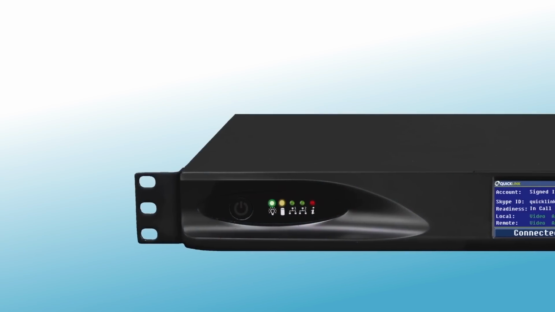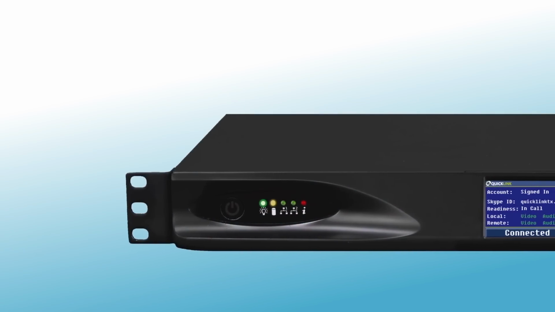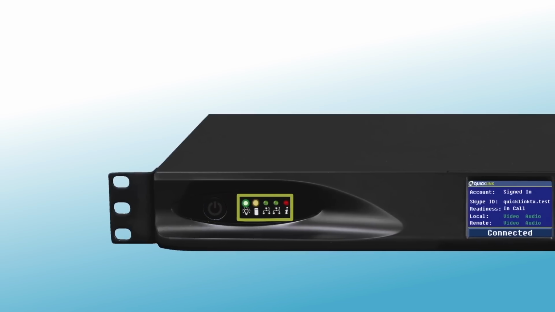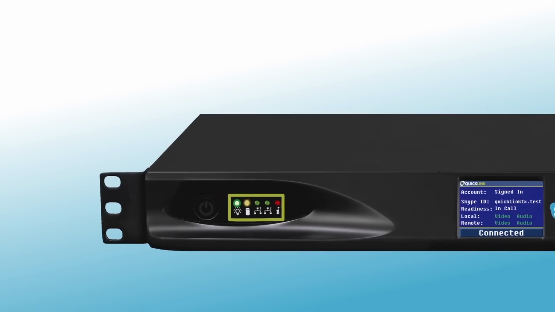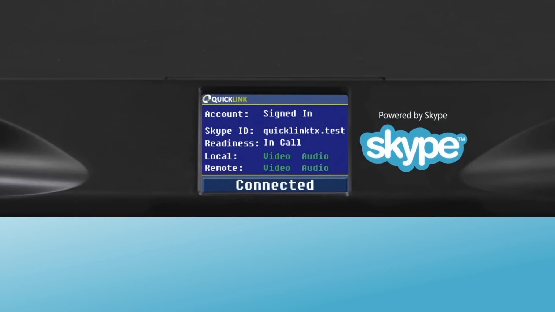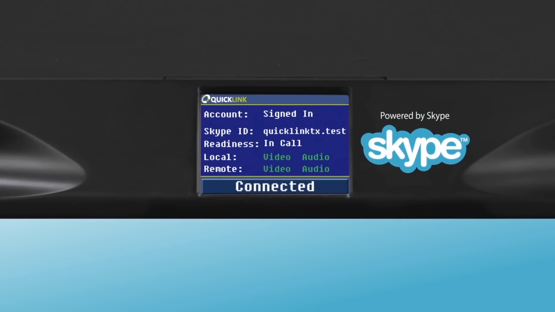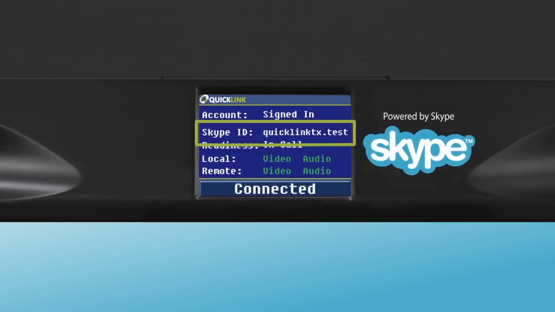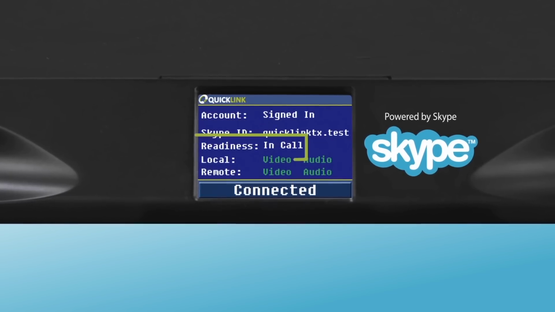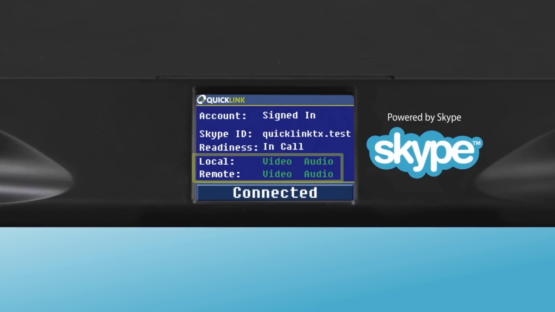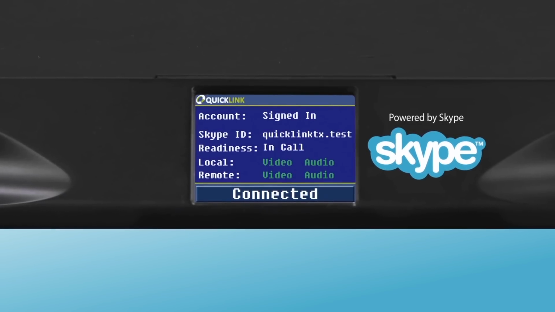Once the TX is plugged in, the unit is switched on by pressing the power button. The respective LEDs illuminate when the unit is powered, the hard drive is accessed, and LAN 1 and 2 ports are active. The LCD touchscreen displays key diagnostic information such as the account currently signed in, the unique Quicklink TX Skype ID, the Quicklink TX call readiness, as well as local and remote video audio statuses from the core Skype engine.